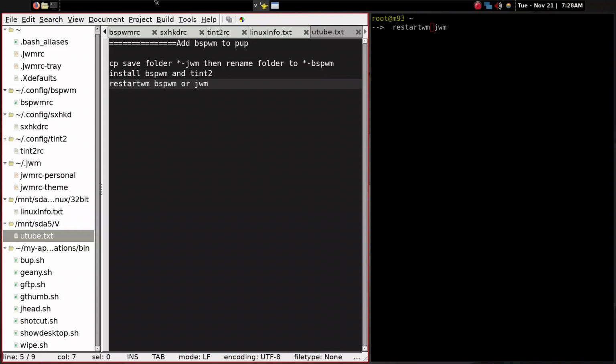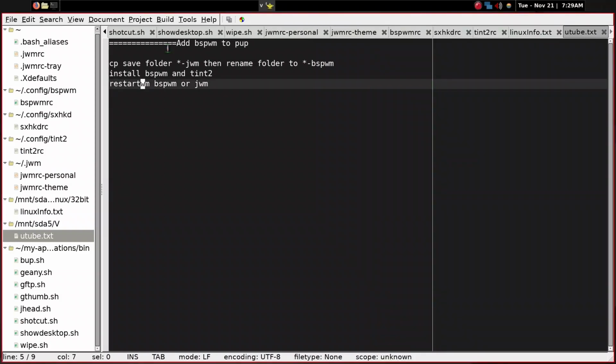So if you're in JWM, for example, and you want to restart into BSPWM, it doesn't even reboot, it just gets you right back to whichever window manager you prefer. Puppy Linux is amazing that you can actually do that. There is no login manager, for example, because you always run as root.